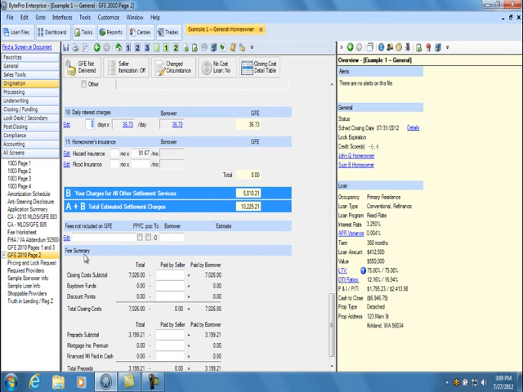And down below, you're going to see fees not included on the GFE. Where you're going to use this is, let's say your borrower is purchasing a home warranty, something along those lines. It's a fee that you want to show up on the HUD, but you do not want it to show up on the GFE. You can enter that right here.